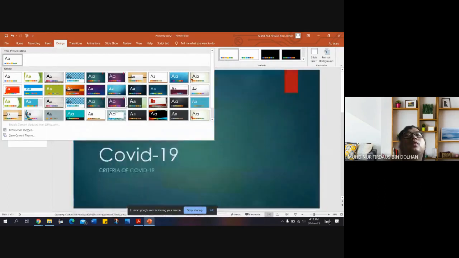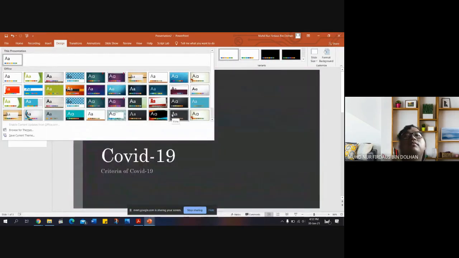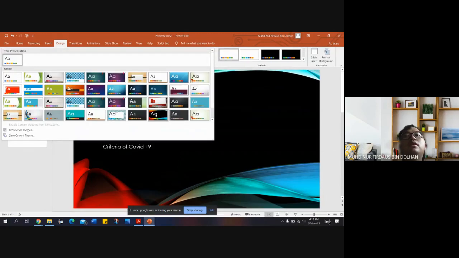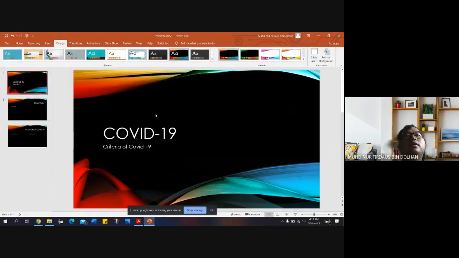For example, I choose this one, vapor trail. Okay, you click it. It changes all the themes together from the one thing. Or for example, if you want to select just one, if you want to make a variance for your themes, not only one, you click on one of your slides.